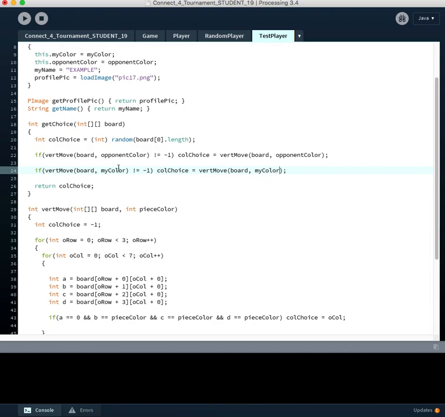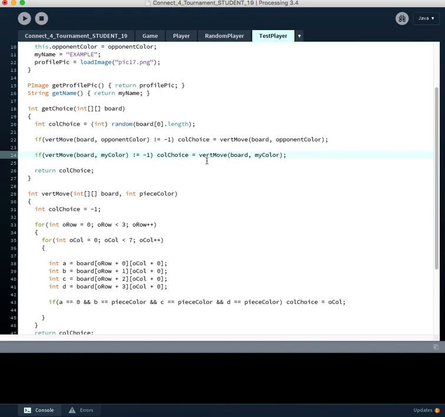And that is how you check for vertical positions in our Connect 4 program. In subsequent videos, we'll do horizontal position and then talk about diagonal positions.